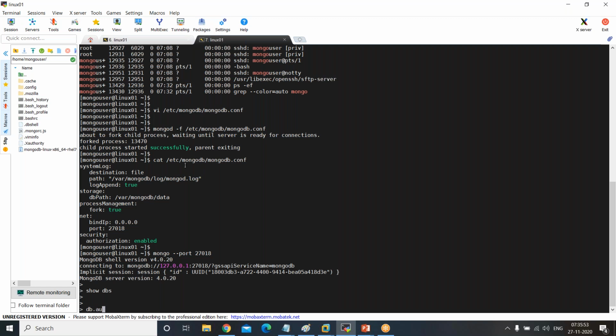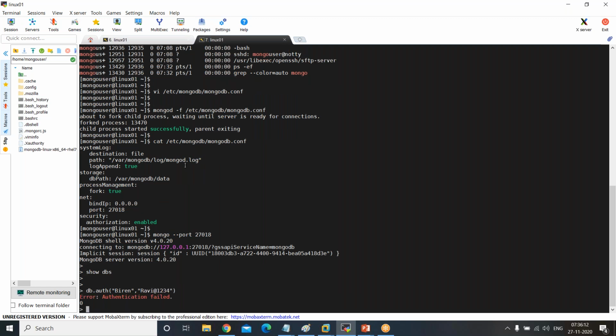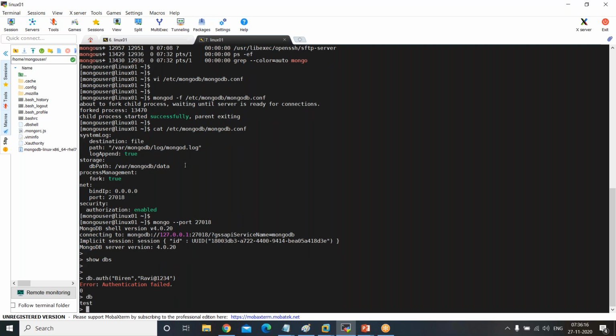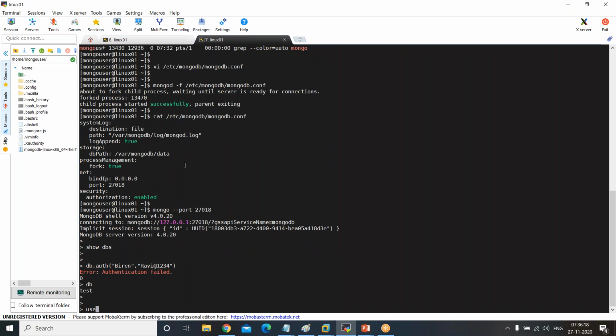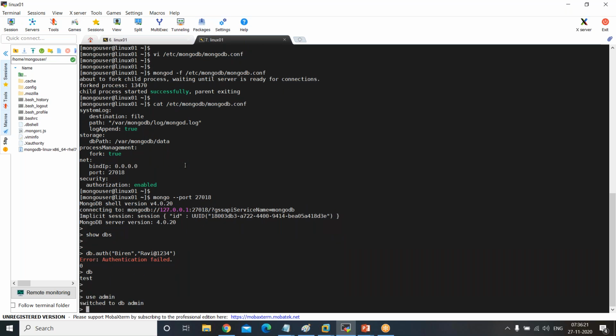db.auth, authentication, means you can use this option. We have two ways of authentication with Mongo. I'll explain both, first db.auth. Here Biren, and the username is also case sensitive, so you have to keep it correct. I'm giving the password. If I give this, it will throw authentication failed. Why? Because you are in the test database by default. You have to switch to the admin database, then authenticate. It's mandatory.